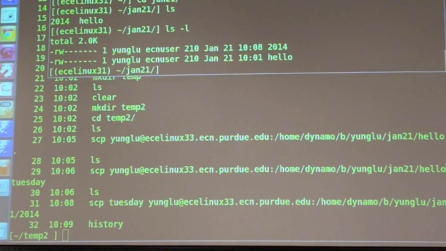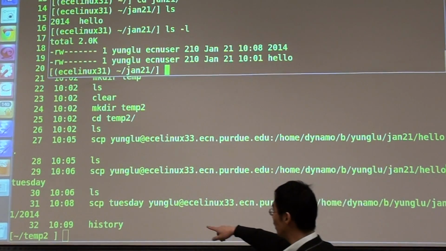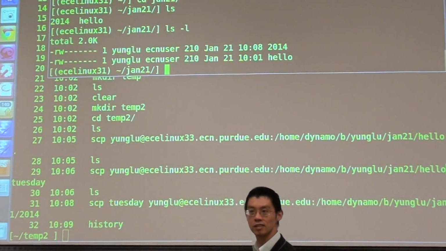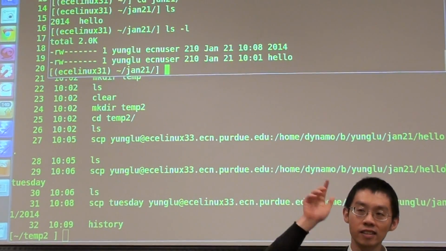2014 is a file name. That's where I'm confused, but anyways, I'll ask later in the class. Tuesday is a file, so 2014 is a file. Yes, you have a question, go ahead.